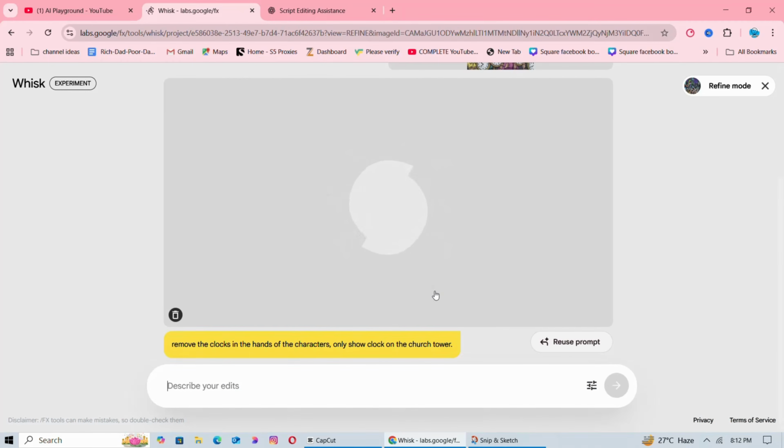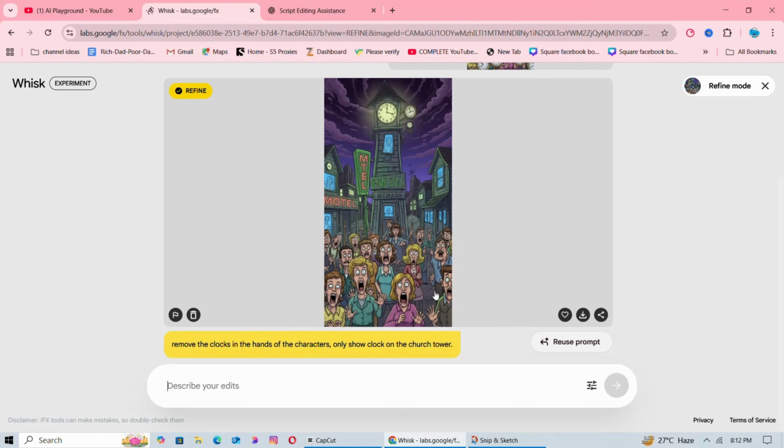Hit Generate, and you'll get a clean, refined version of your image. You can continue this process to separate the background and characters if needed, creating more control over your scene. Let's try this step by step. First, I want to remove all the characters from the scene.